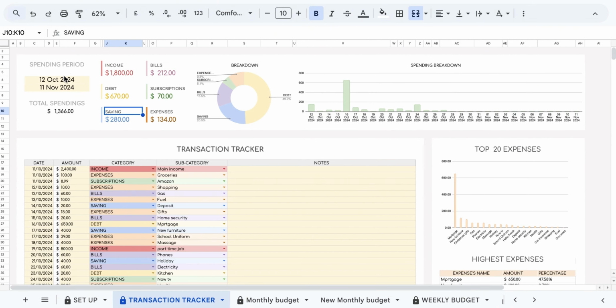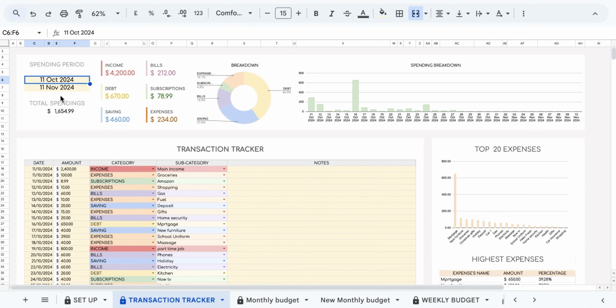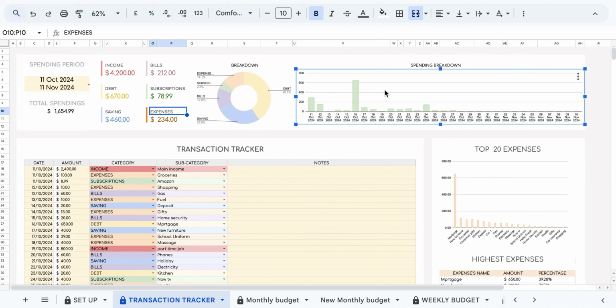At the top, you'll see the Analytics board, where you can easily pick a starting date and the end date. It will display your total spending for the selected period, along with a summary of your total income and all your expenses, including debt, savings, bills, subscriptions, and expenses. You'll also find a breakdown for the chosen period, giving you a clearer picture of where your money goes. Next to that, there's a daily spending breakdown, which helps you see exactly when your money is being spent.